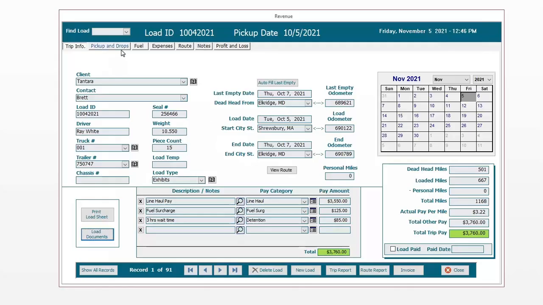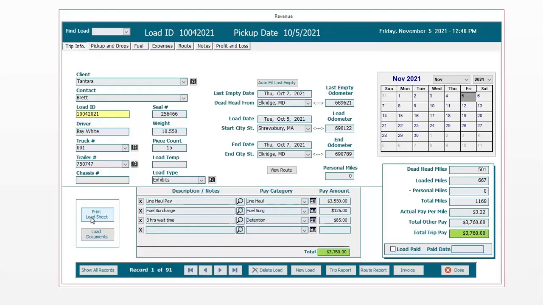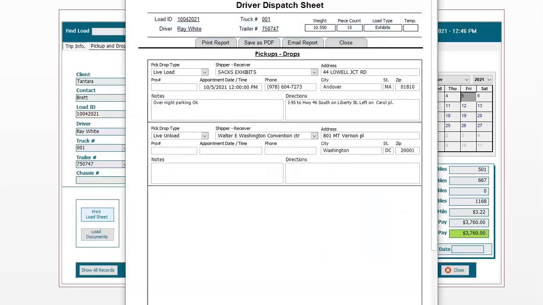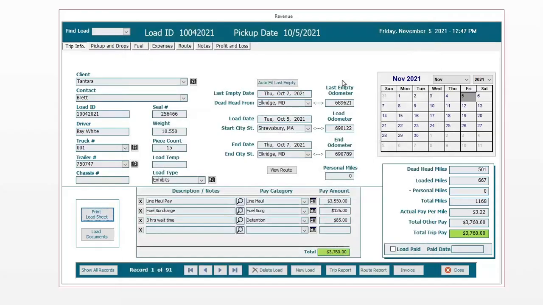After you put in all your pickup and drops here, I'll do the next video on that, you can print the load sheet, and this is like a dispatch sheet. So after you put in all your pickup and drops, you can actually print this out and have this with you, or email it to your driver if you have a driver. And this is going to show you all of your pickup and drops, who it is, address, phone numbers, directions, notes. So that'd be handy to have with you while you're running the load.